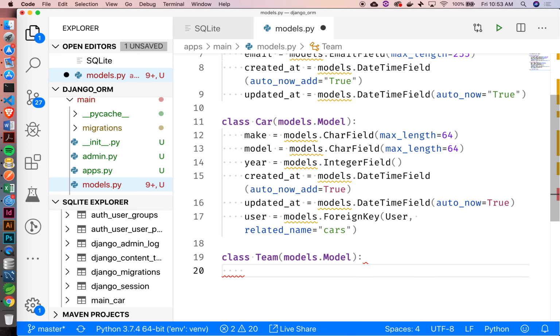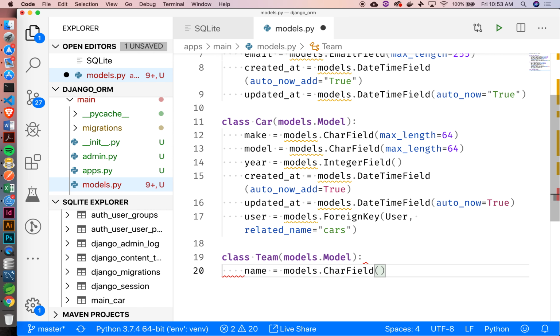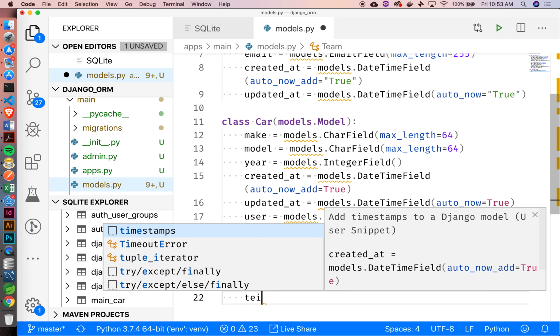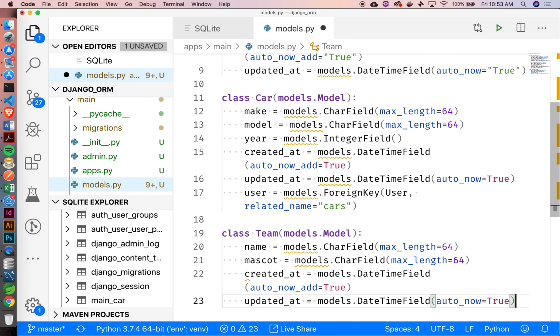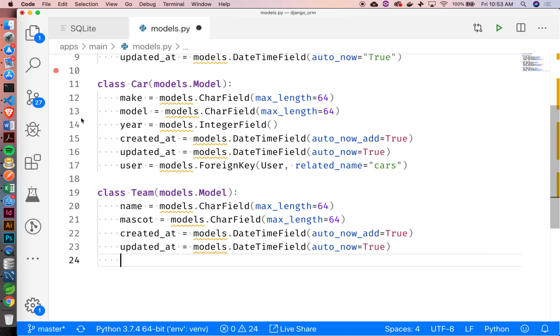So here, what do we have for the team? We've got a name, right? And then I think we had a mascot. Yep. These are pretty arbitrary here, but we'll just say that. Mascot. Okay. And then we've got timestamps on this guy. Okay. So what else do we want to add to this team? Okay, so teams are going to be connected to what again? Users, right? Okay. So how do we want to do this?